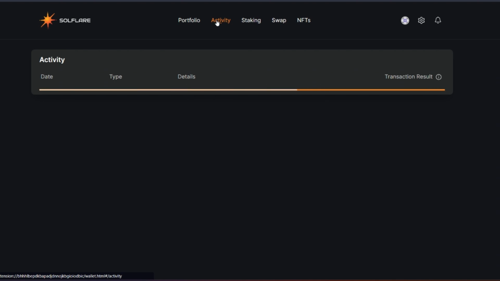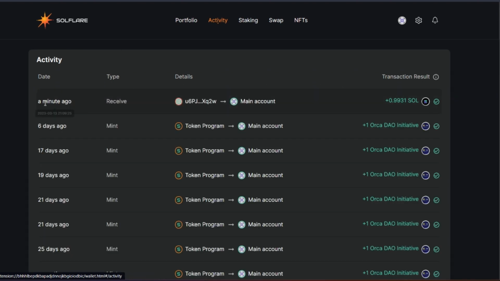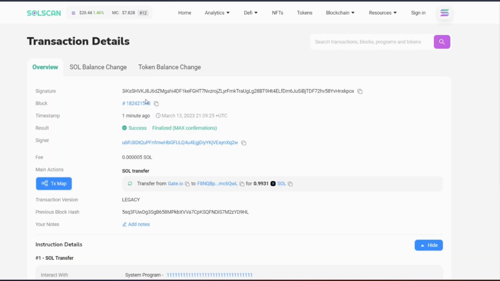Now, if we go into activity, we'll be able to see this in our activity. So we see there, a minute ago, that we received this amount of Solana into our main account. Now we can click into this, and when we do, we can see the transaction on the block explorer. So we see the signature, the block number, the timestamp, we see that it's finalized, we see who the signer was, and we see the fee. We also then see the transfer. So it came from gate.io into our wallet account, and we have the amount of Sol that was received.